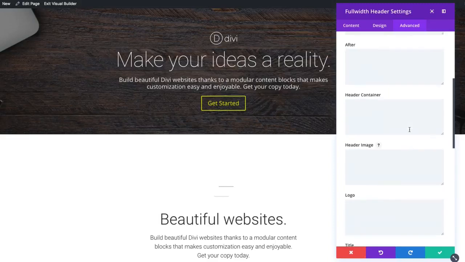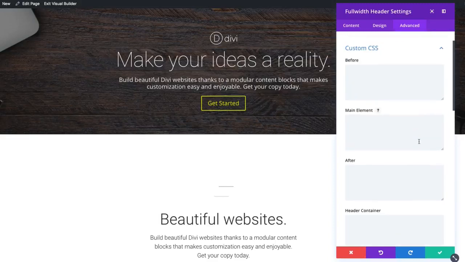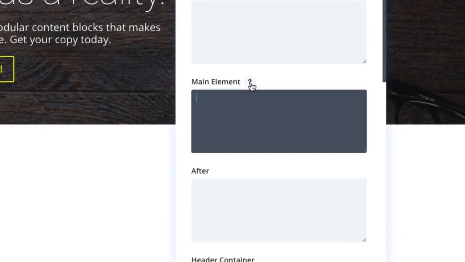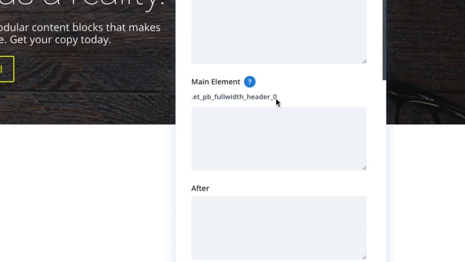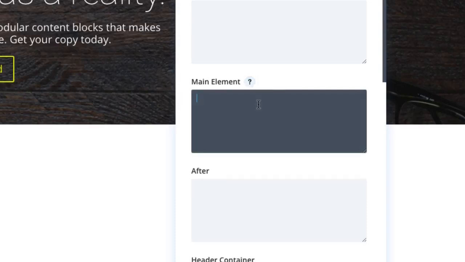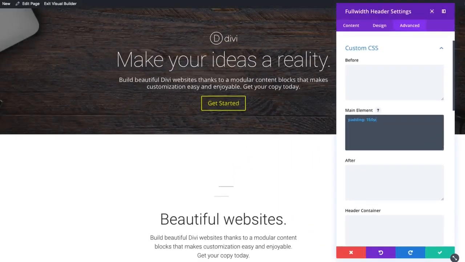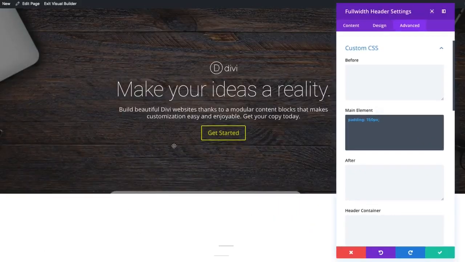So as an example, if I wanted to add some padding to the main element, and if you get confused as to what this is referring to, you can click on the question mark here and it will show you the exact class you're targeting, if you need to know that. But if I wanted to, I could add some padding here. And as you can see, it will add the padding to only this element, which is pretty helpful.